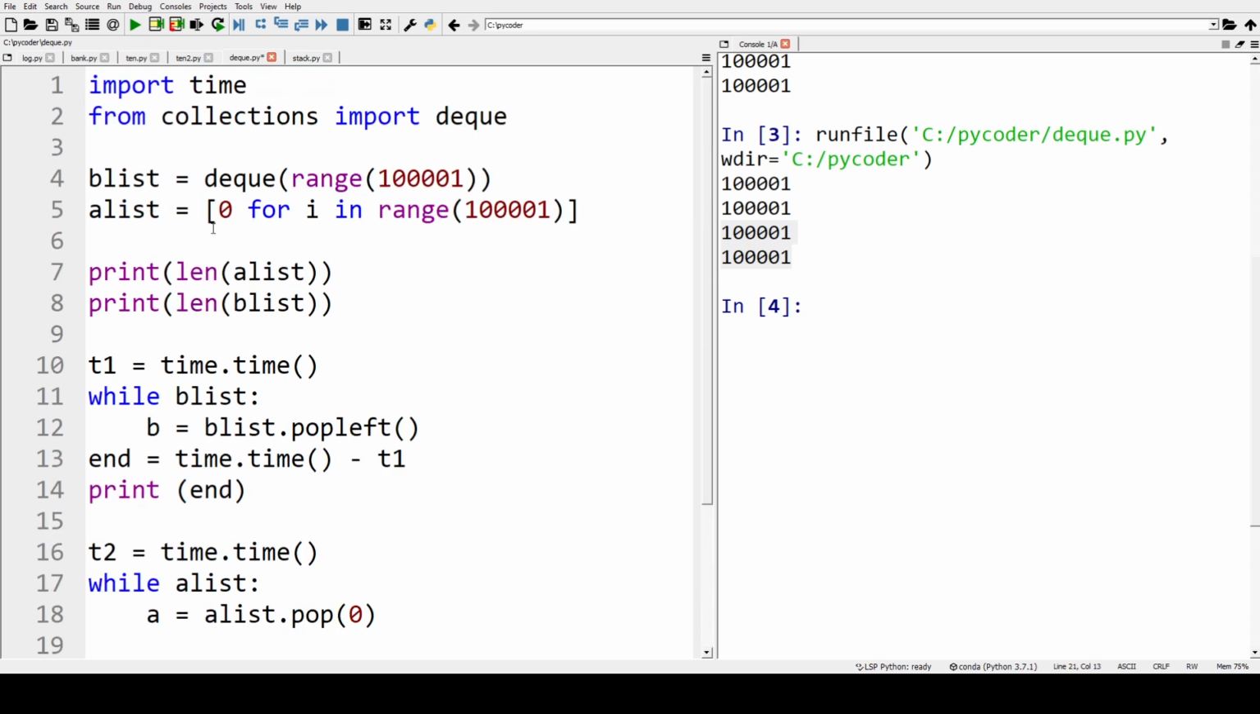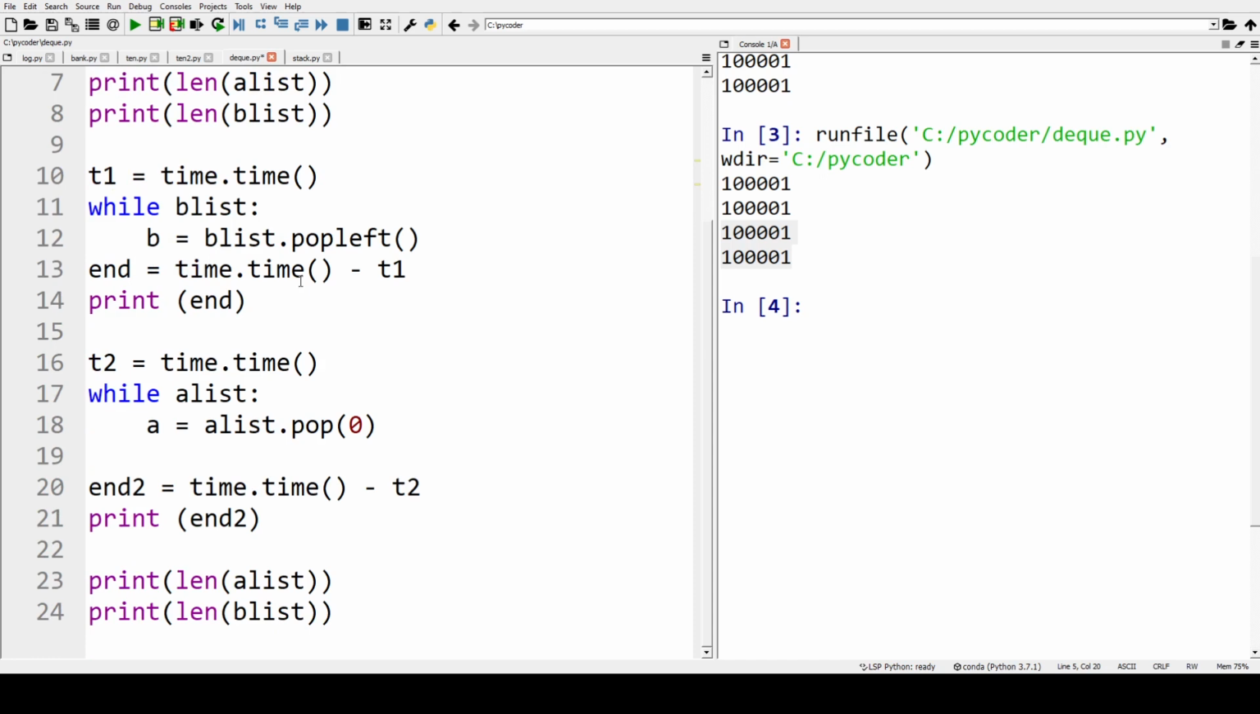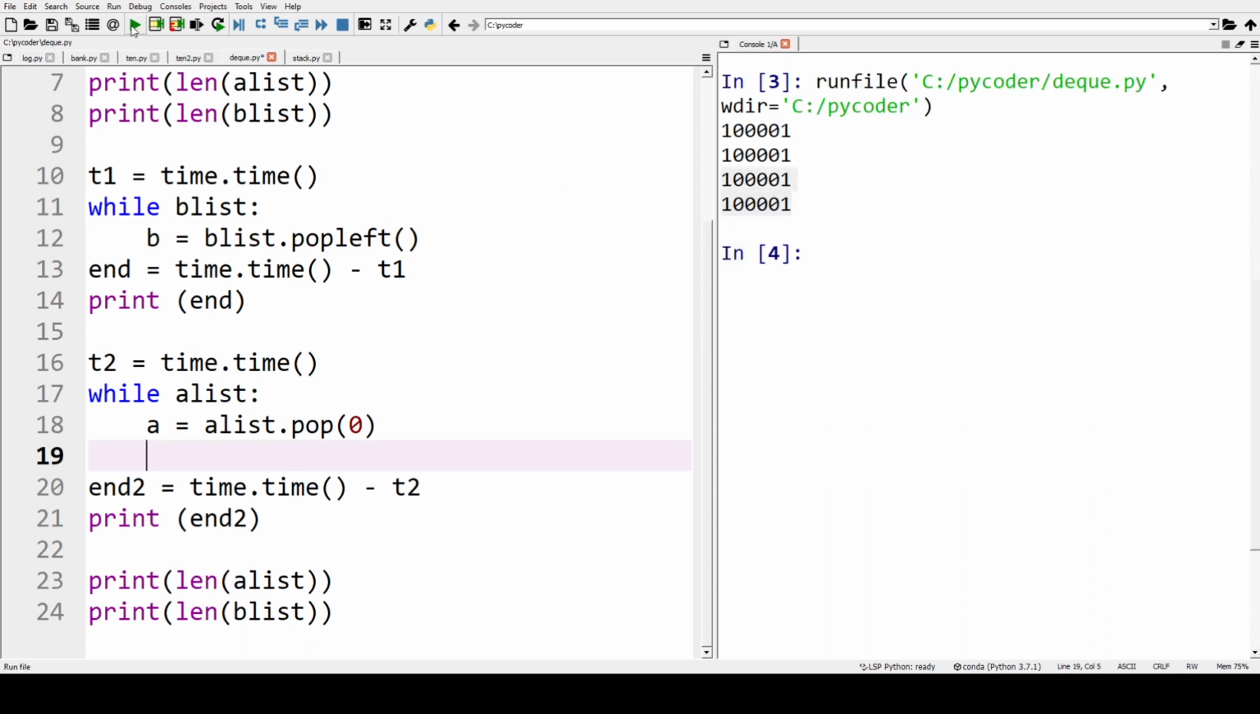Let's go through that again. We've got a deque of 100,000 numbers, we've got a list of 100,000 numbers. We're timing, taking the first element out until it's empty. We're going to do that with the deque, we're going to do that with the list, and then we're going to print to see how long it took. So let's run that.